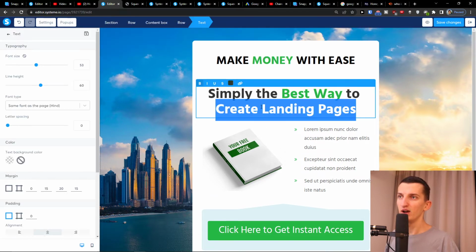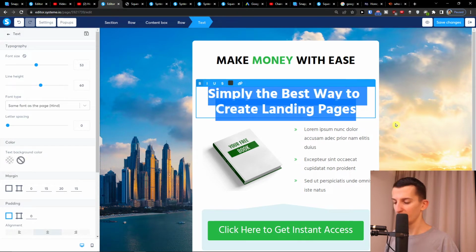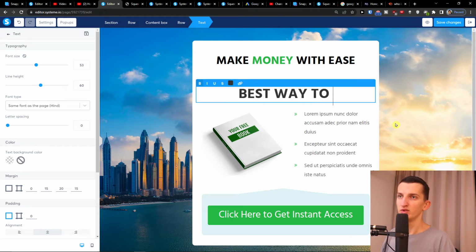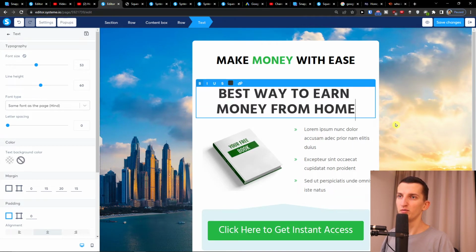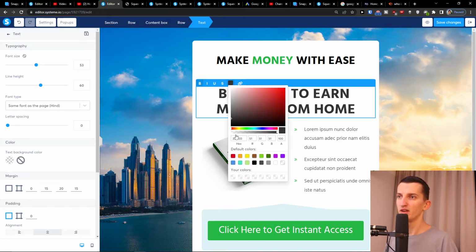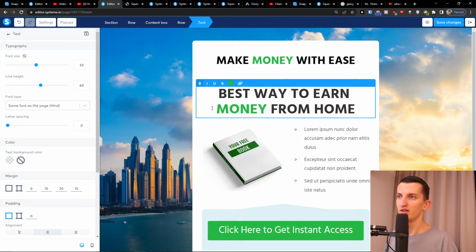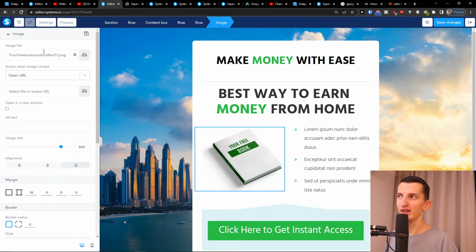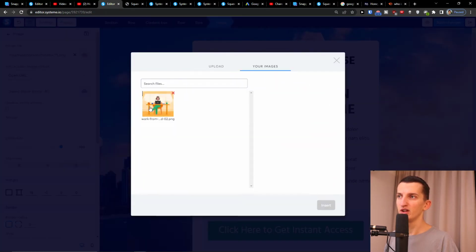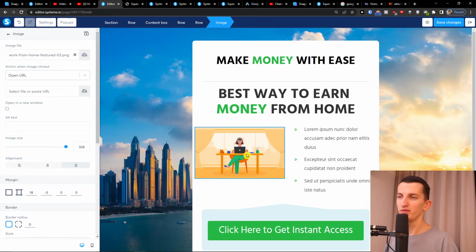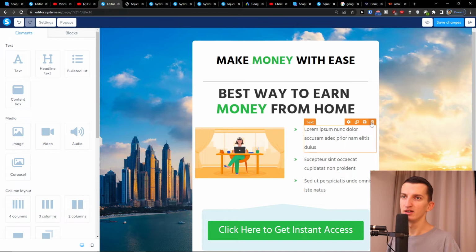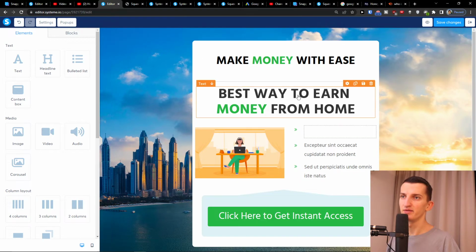Now I'm going to change the text here: best way to earn money from home. And again, I'm going to make this green. And then what I can add is, let's say, I'm going to change the picture here to this one. I just uploaded a picture, and let's say I'm going to delete this text here.